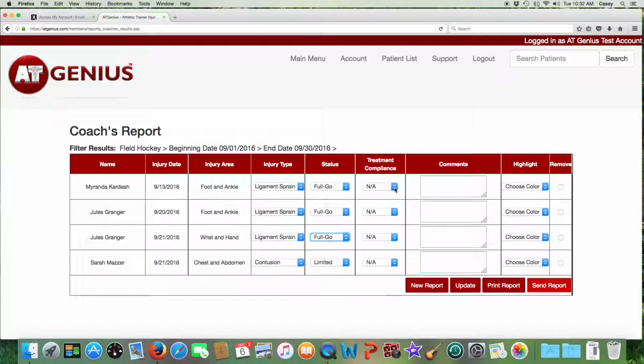You can also indicate treatment compliance. We'll say each of these athletes is an excellent patient. And you can type comments. If you want to highlight a specific line to call attention to the coach, you can do so. We'll select a color. Make sure you hit update after making any changes before you print or send this report.